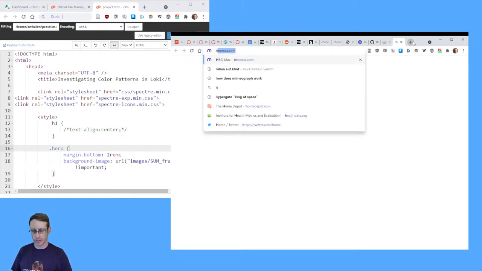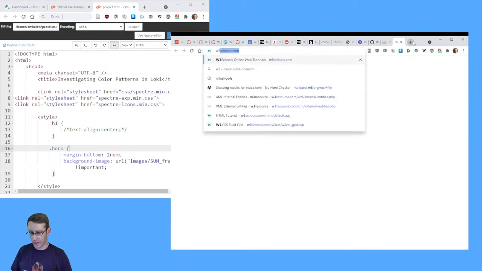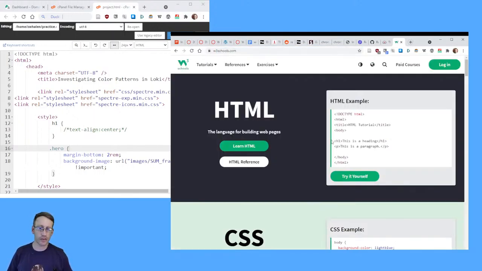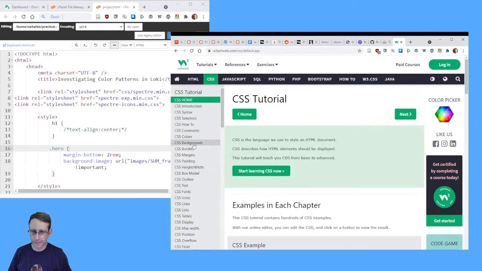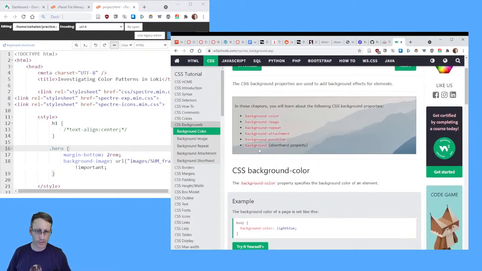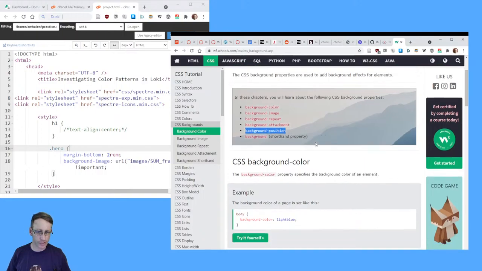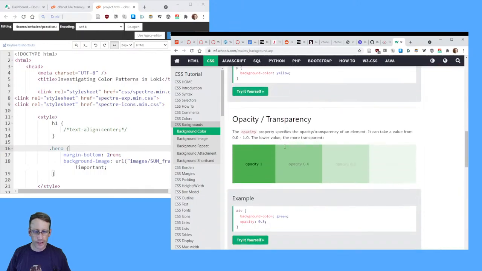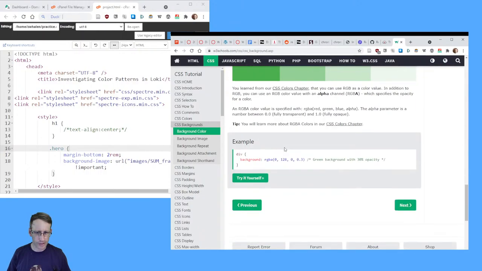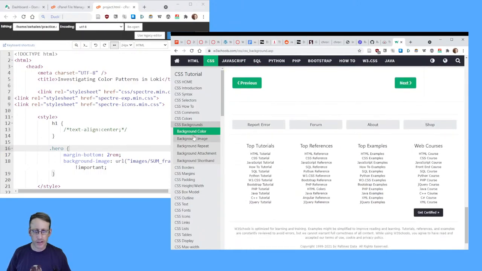But I don't remember how to do it. This is the kind of thing I don't do that often, so I thought, this is what W3 Schools is for. These are the ones I'm interested in. Background position is going to be important, and I also want to do background size, but they don't have that on this page. Maybe it's part of this.